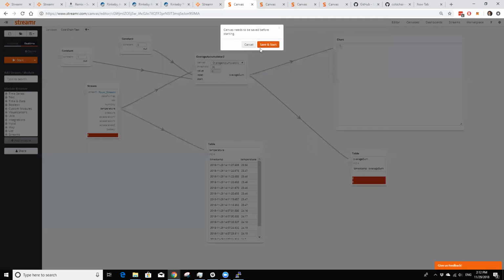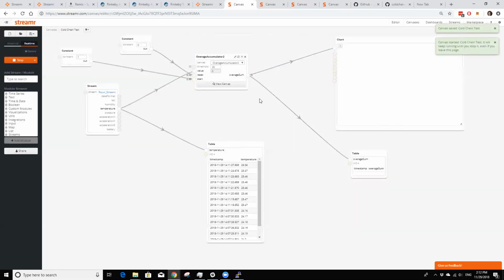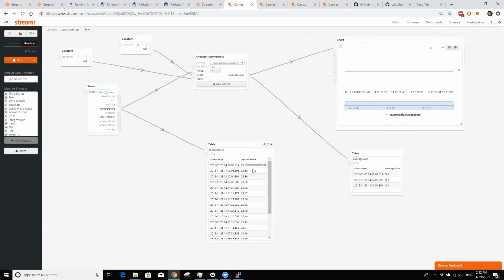Now we can start. Now, as you can see, because the temperature is below 26, the overage sum is 0. Well, let's try to warm up the sensor.